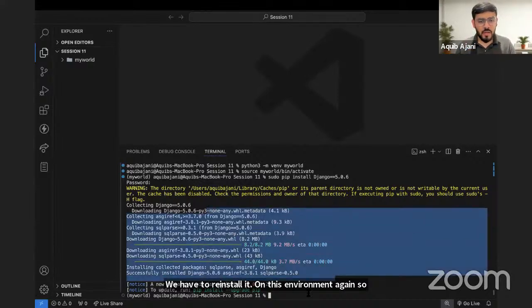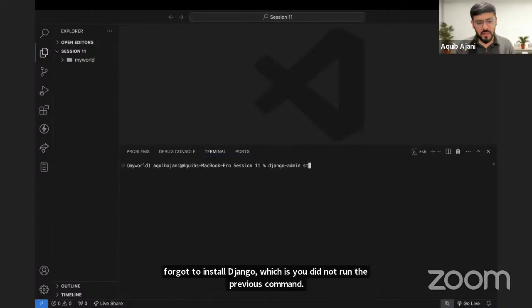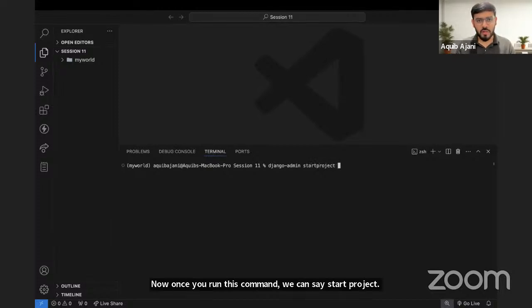So we have done that now, and now I can run clear to clear the terminal. And now we can actually start with our project creation. So the command for that is django-admin. Once Django is installed, we then get access to this command, django-admin. If you are facing an error like django-admin command not found or something like that, then that means you forgot to install Django, which is, you did not run the previous command. Now, once you run this command, we can say startproject. Okay. And then we can give the project name. So I'm going to call it notes.